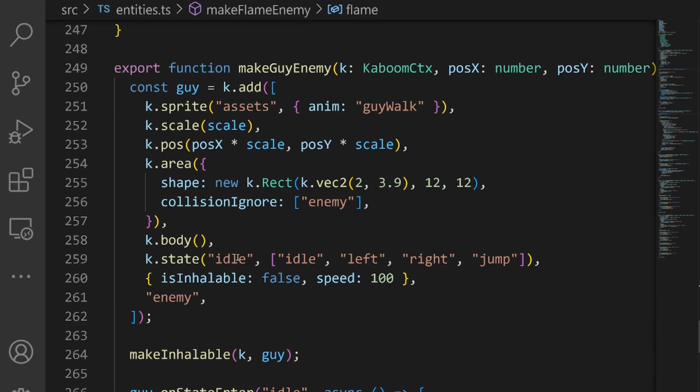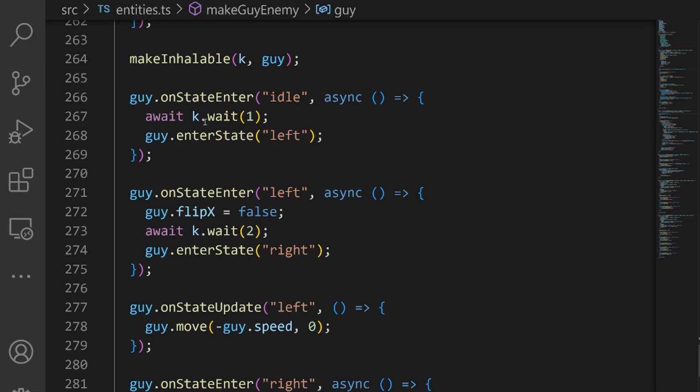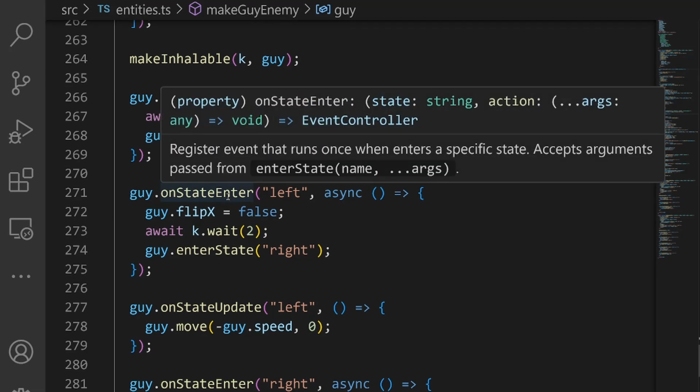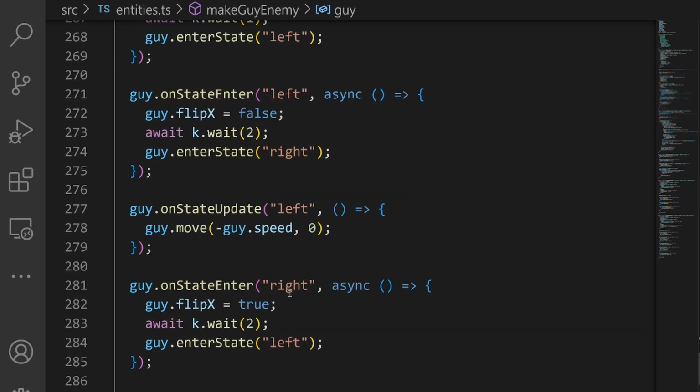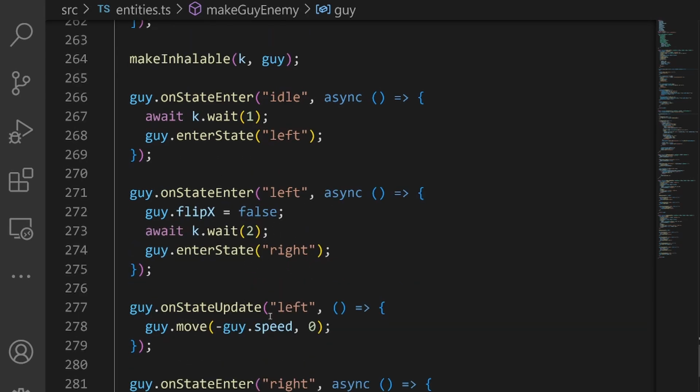Okay, so the state machine here is going to contain more states. Actually, this jump, I did not implement it. I wanted the character to jump after moving left to right. You can do that on your own, but it has 3 states: idle, left and right, and it starts at idle. So at the idle state, we wait, and then we go to the left state, we flip X false, we set it to false in case it were flipped to the right, which does occur when going to the right. And then we wait 2 seconds before going to the opposite state.